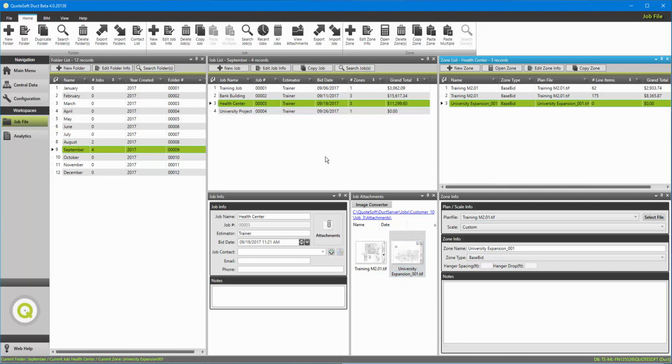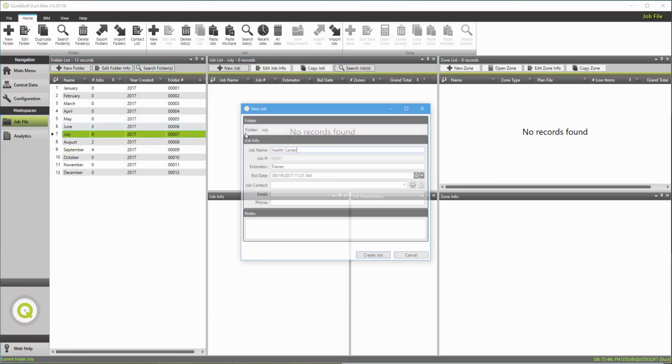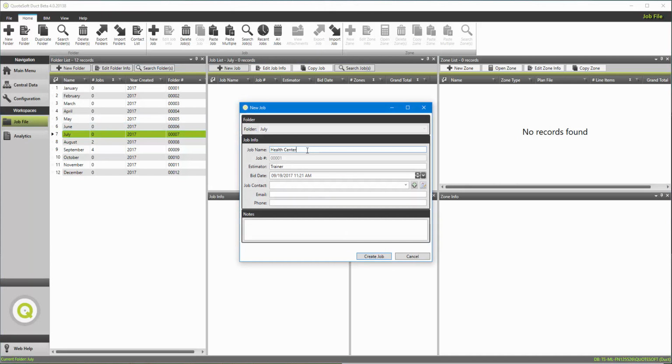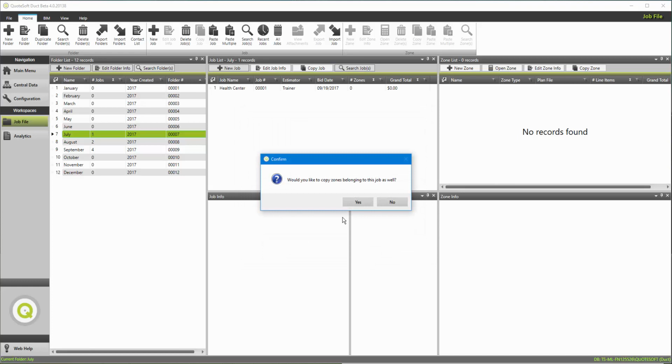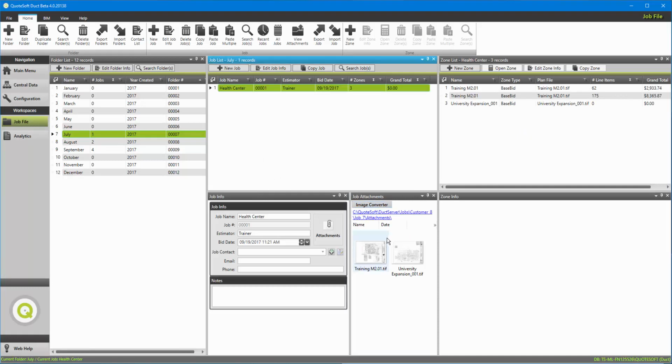I can copy the job and put it into a different folder as well. I'm going to take the Health Center job, right-click, and choose Copy, and let's jump back to July and paste that job in here. It'll ask you, do you want to rename it? And then it'll give you the ability to choose if you want to bring the zones along with it or not. I'm going to hit yes. You'll see that when it completes, it brought the plan files and the zones that were needed.